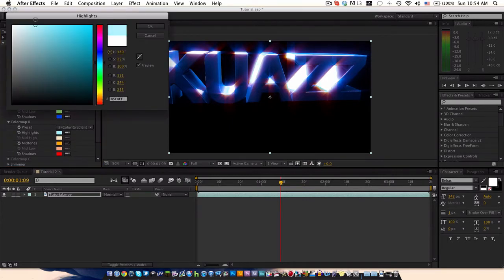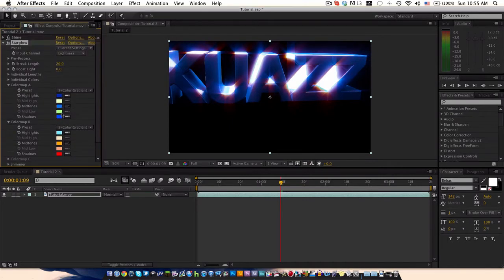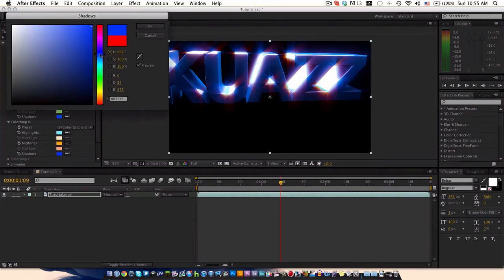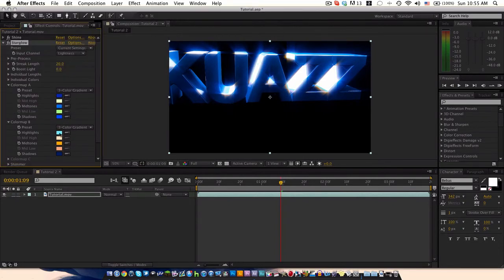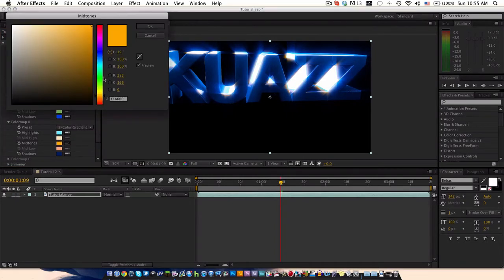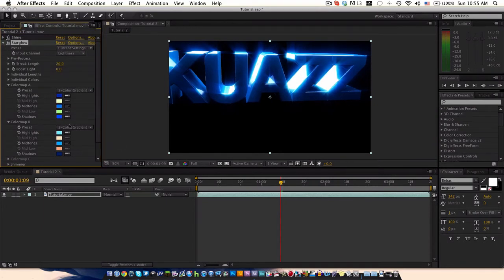So this one, you want to make the lightest. Then shadows, you want to make it darkest. So maybe like right there, pretty good. Then change this orange to sort of maybe that. That looks pretty good. So as you can see, you got this nice thing right here. Then you want to change the strength to maybe 10. I say 10 looks pretty good. Yeah, 10 looks pretty good to me.